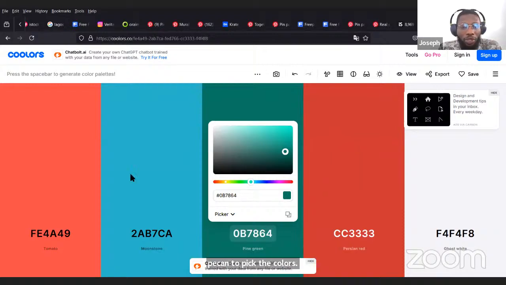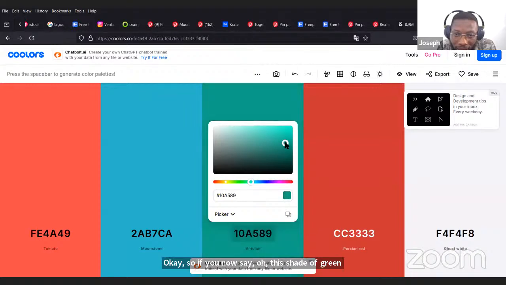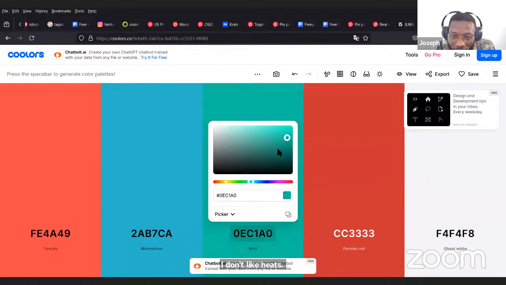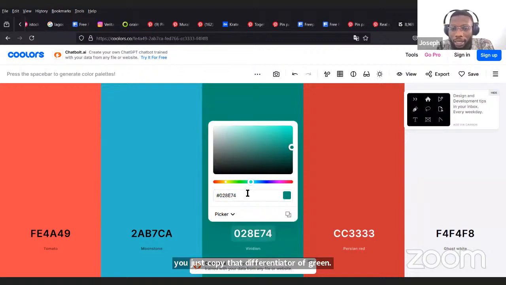Ganiyu says, how do we determine a code for a color we want to use? The code is not determined by you. It is default. It comes with the colors. So if you say, oh, this shade of green, I don't like it, I want this shade of green, you see the code is different. You just copy that different shade of green. Or this shade is what I like, you copy that shade. It's that simple. You see, it's really easy.